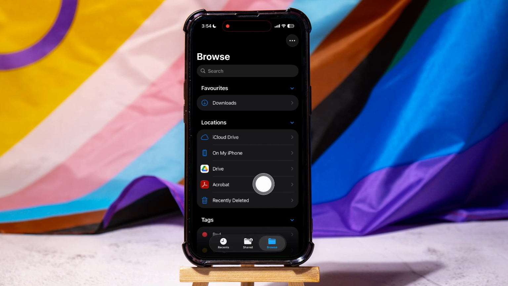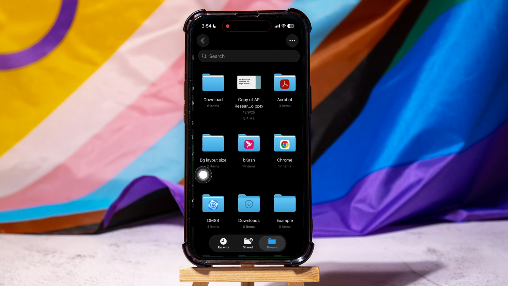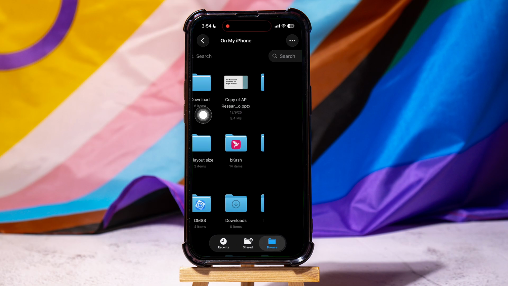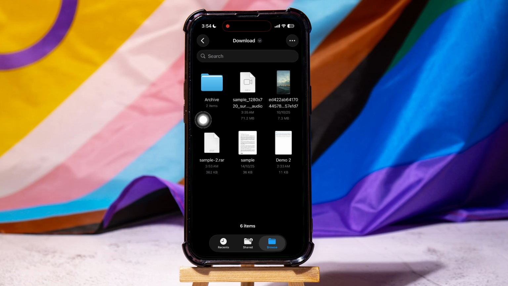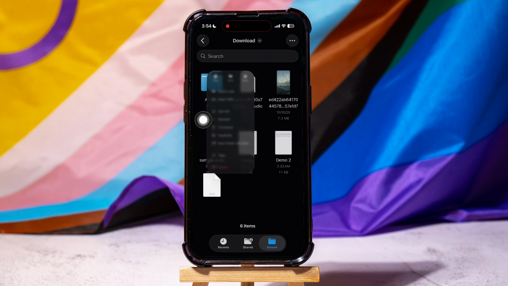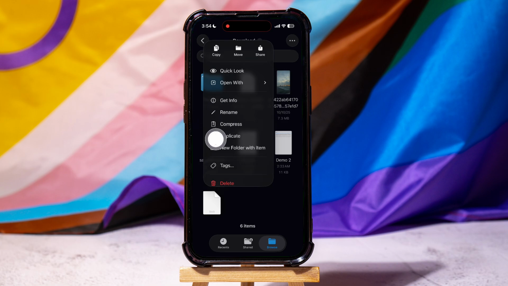Now, go to the Browse tab and navigate to On My iPhone and then tap on the Download folder. You can find and view your RAR file over here. If you want to compress the file, long press and select the Compress option.